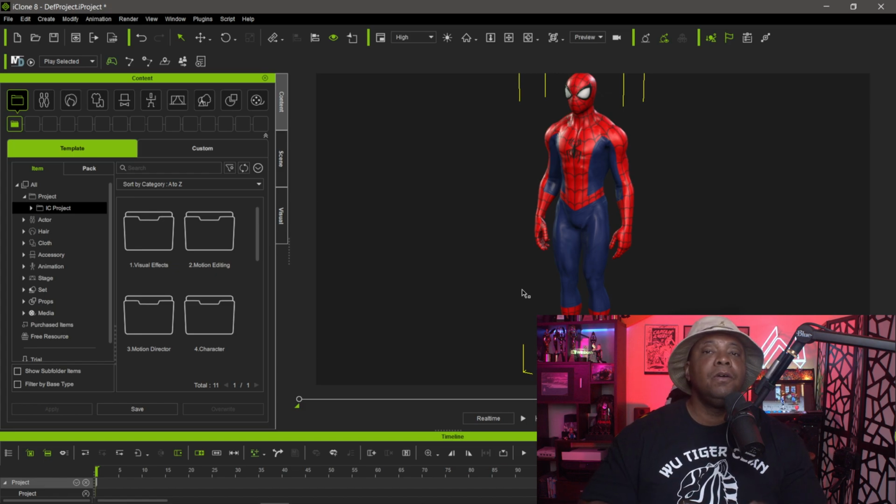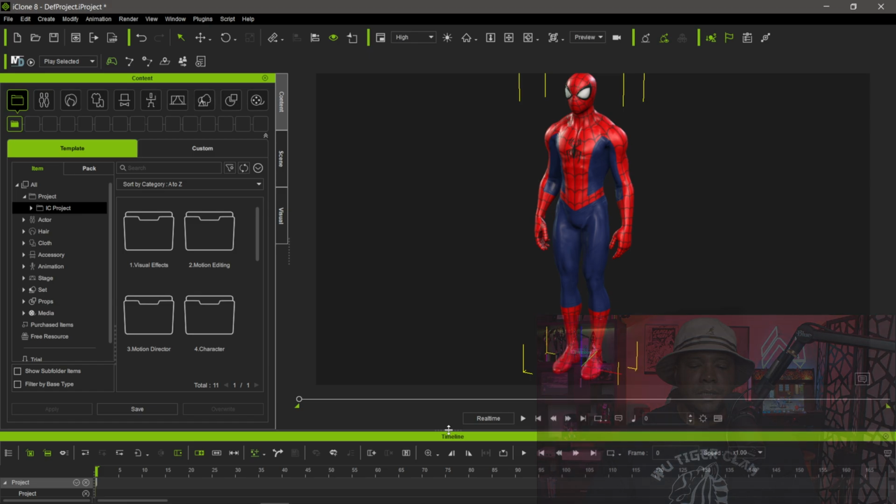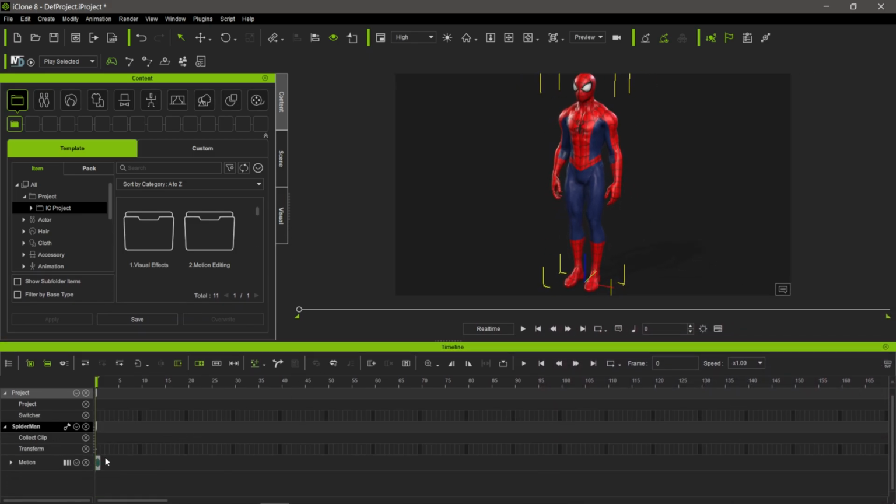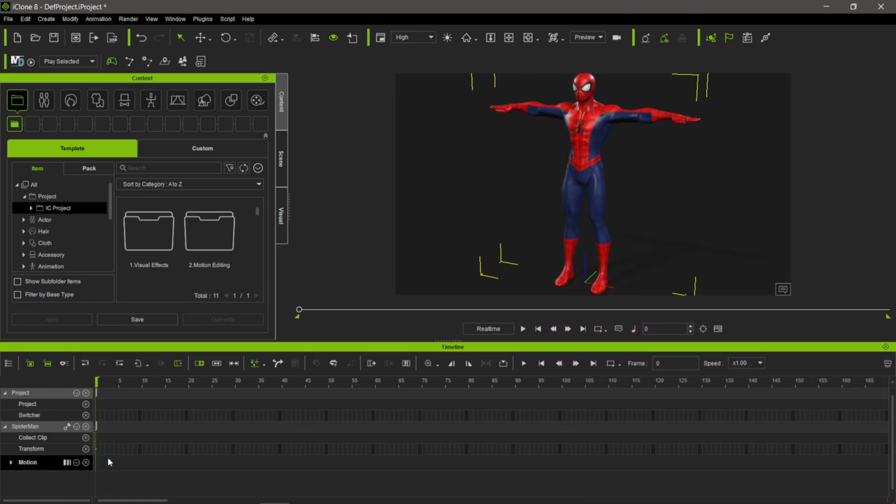So as I was saying, we have Spider-Man in here. And as you can see, he's just in his typical standing pose. I want to put him into the T pose. So what I'm going to do is come down here into my timeline, and right here where it says motion, I'm going to select this and hit delete. And that's going to bring us back into the T pose.